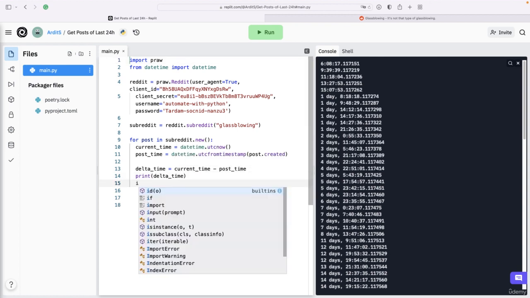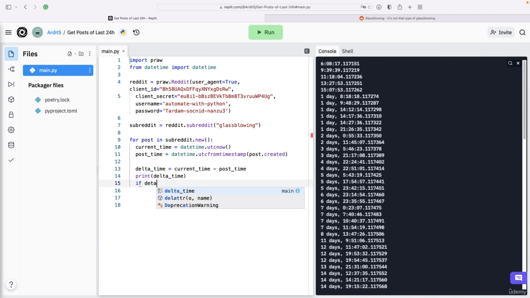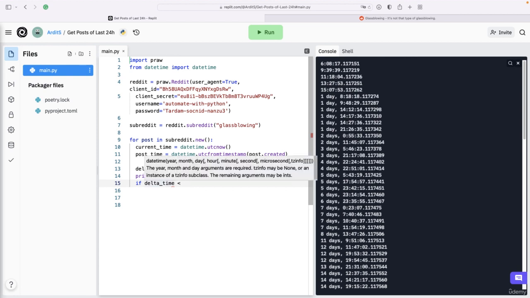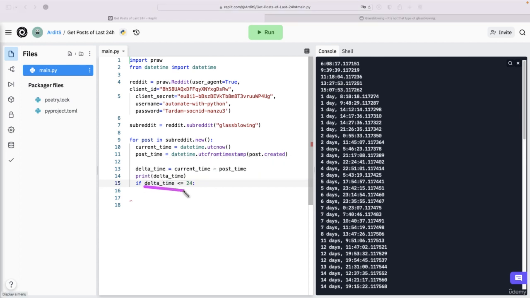For that we need an if conditional. So if delta time is less or equal to 24 hours, but be careful, how do we represent 24 hours? You cannot just say 24 like that, right? Because you want to compare a delta time type with a delta time type, but this is not a delta time type, this is an integer. So what you want to do instead is you need the same type of object.